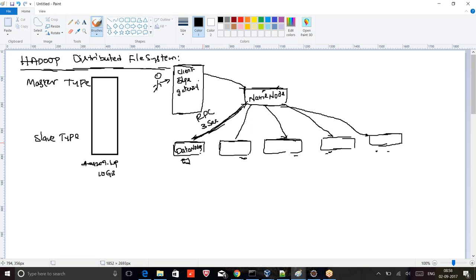Don't miss it. And as a developer, we really will not have direct access to our name node. We'll have access to one gateway node. From the gateway node, we will talk to the name node and submit the jobs. This is how we do that. Anyway, we'll talk about that in tomorrow's session.